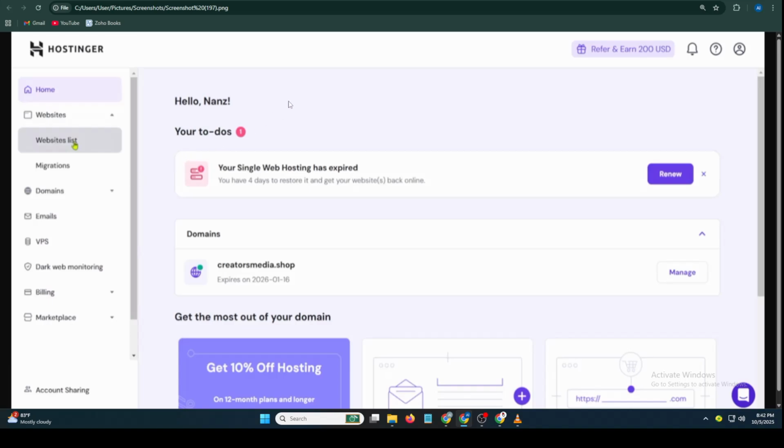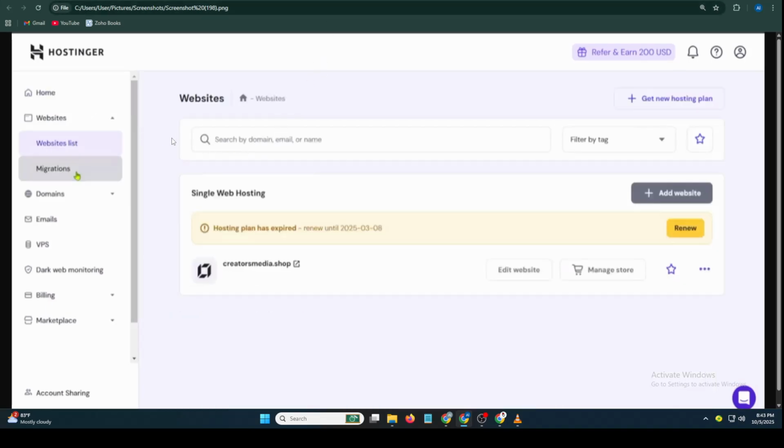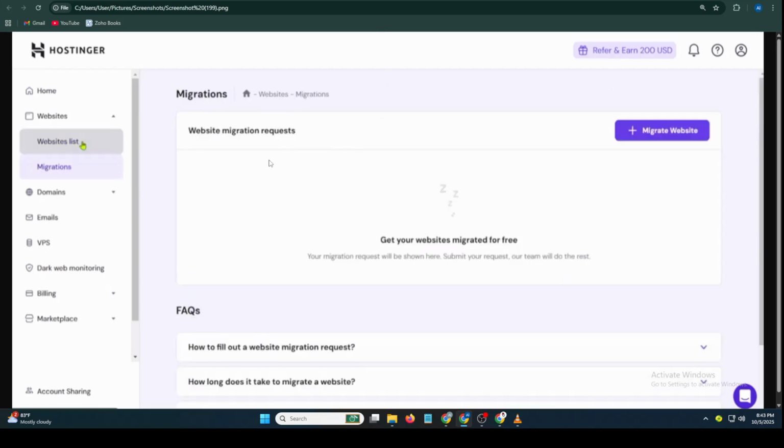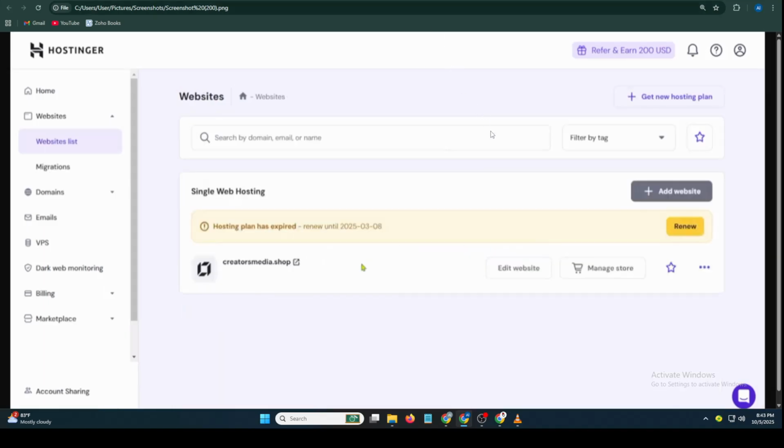Double check this part carefully. You don't want to start moving the wrong domain. Once you're sure, click on the option to initiate transfer. Hostinger will now guide you through a few confirmation prompts. Follow them step by step. It's usually as simple as verifying ownership, confirming the recipient account, and approving the transfer.